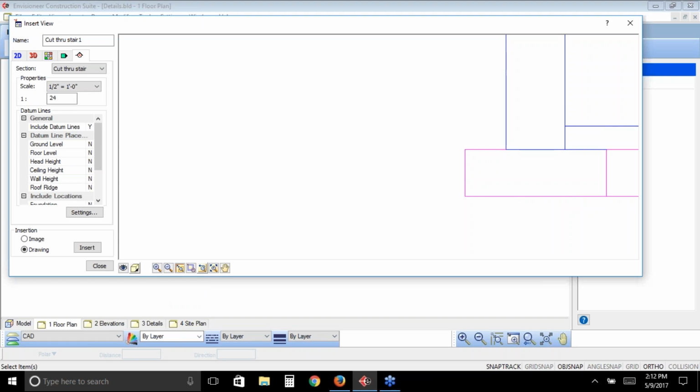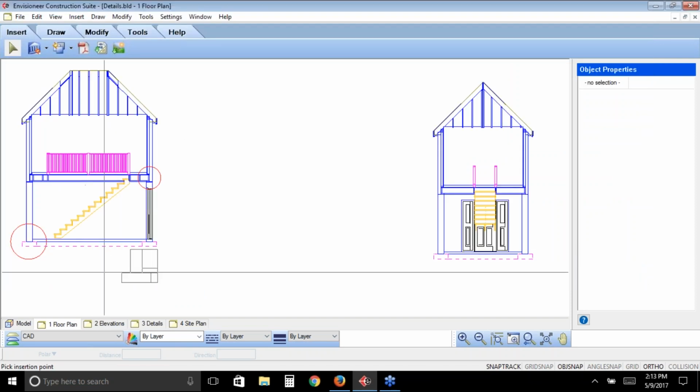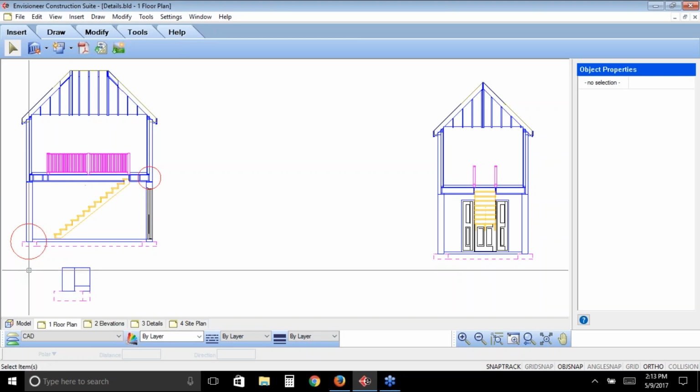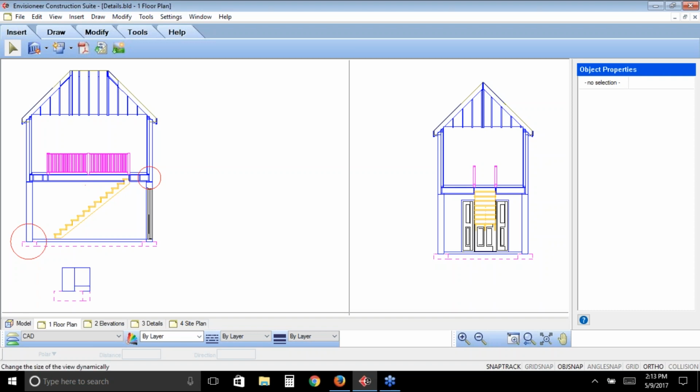I'm liking that it's 1/2 inch equals a foot. I like what it's drawn so far. I hit insert. A copy of that blown up detail attaches itself to my cursor, and I'm going to insert it down right beside where I've drawn that little bubble around that area that I wanted to detail. I'm going to zoom in on that little detail.